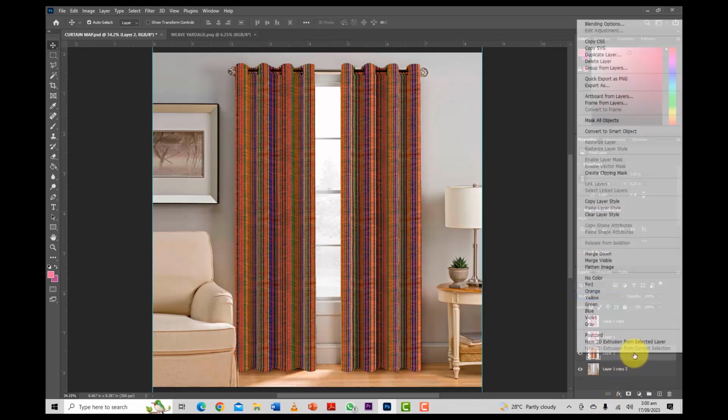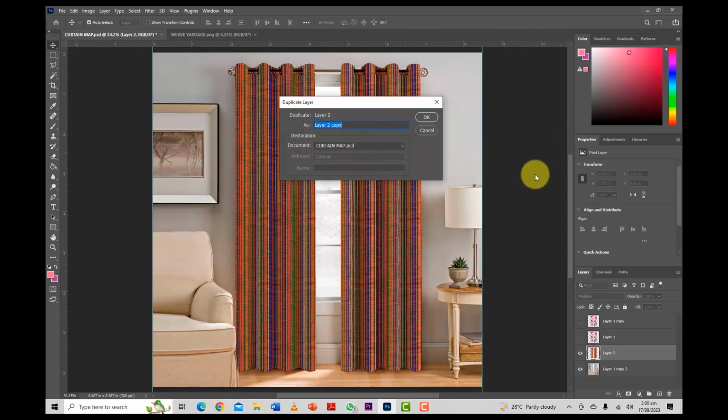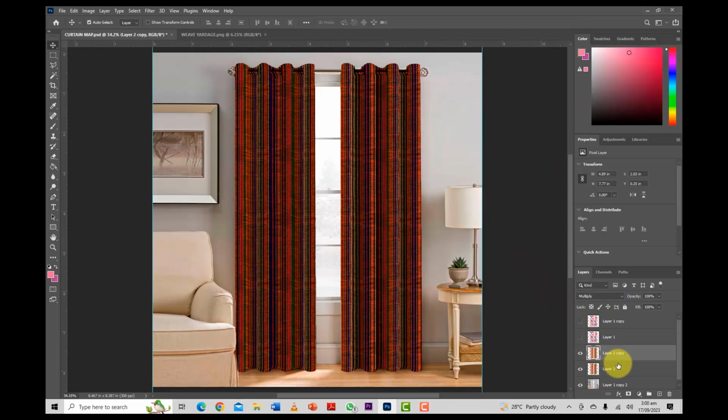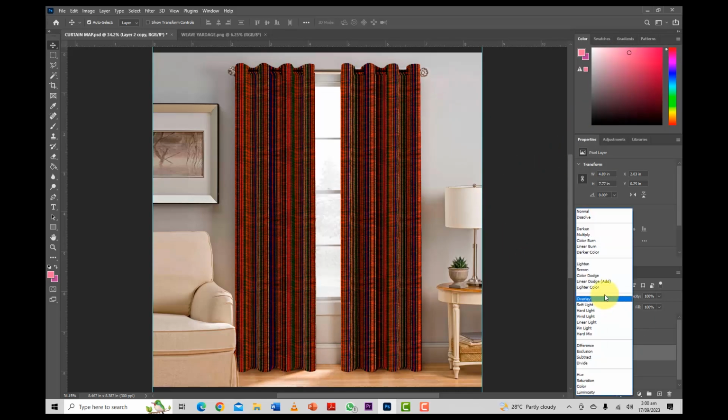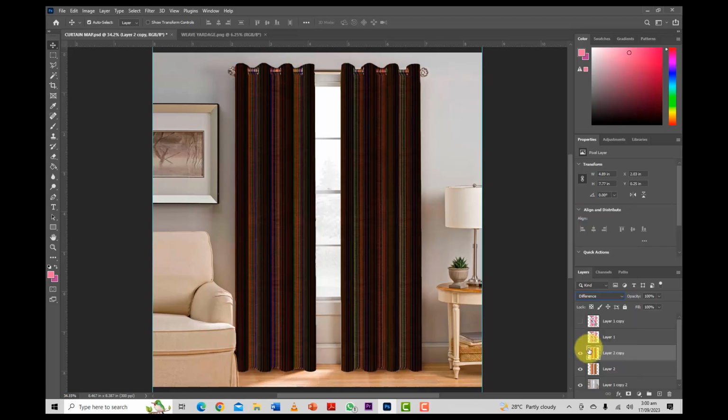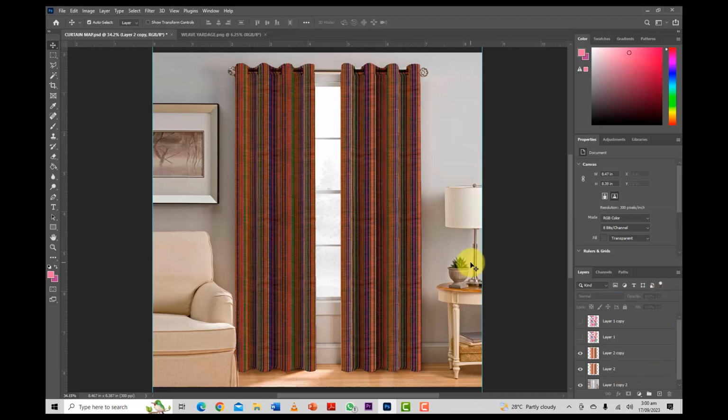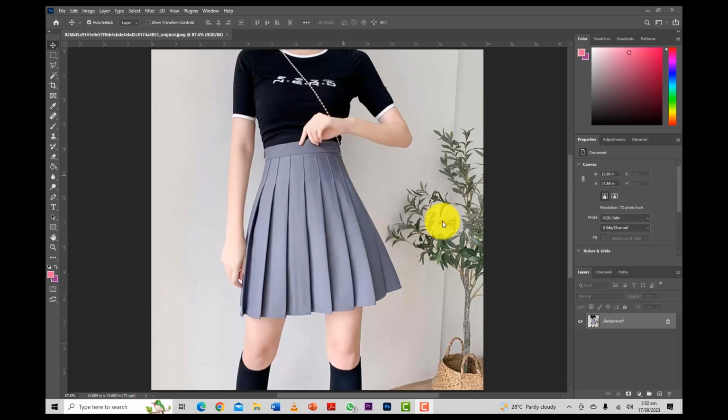I'm going to make another layer of it, duplicate layer. And now maybe I can change the blending mode of this layer. Let's say this one. Now you can play with the opacity. So by this method, you can add any print on your product.